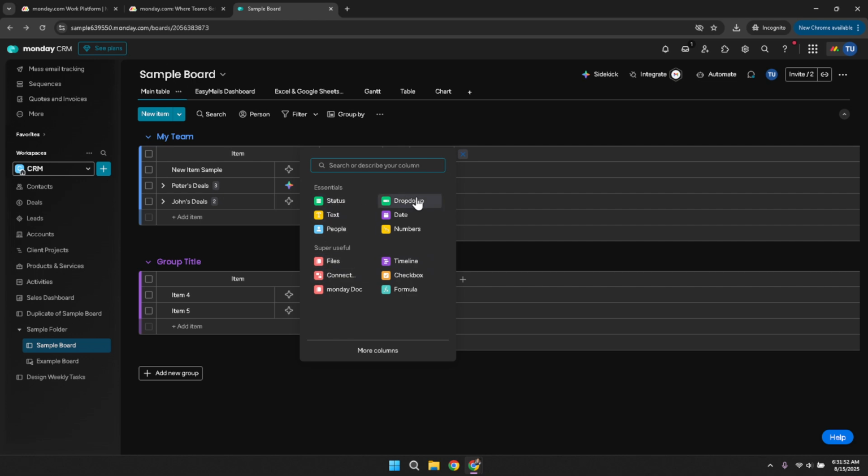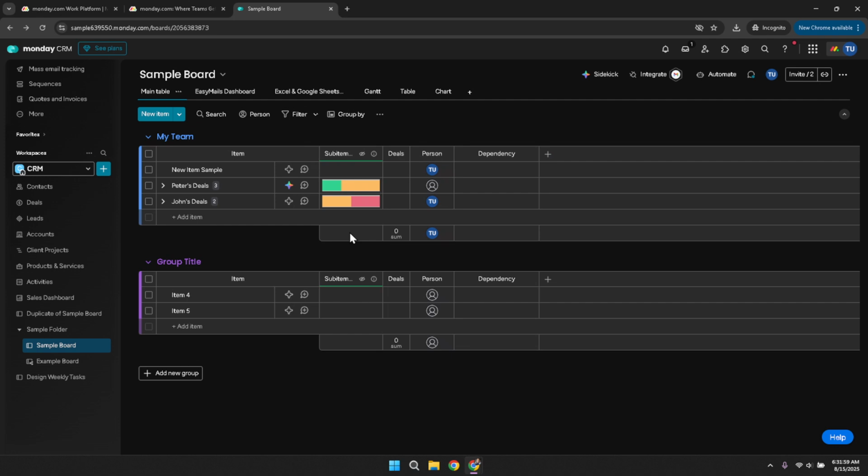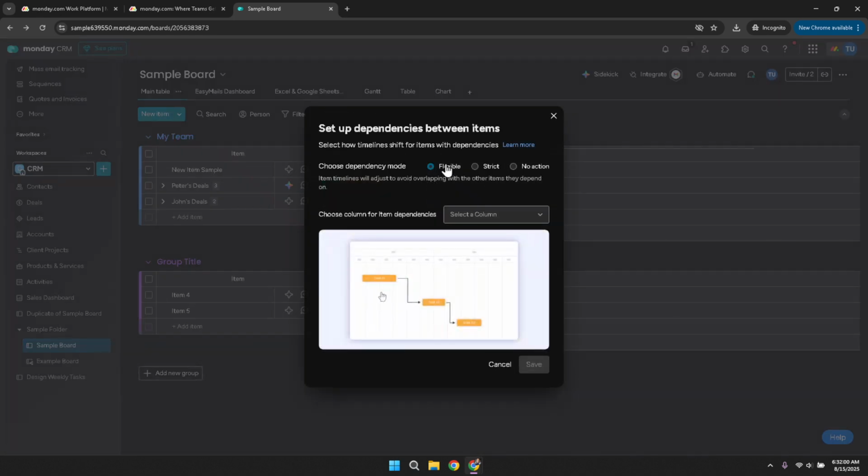In the search bar of the column menu, type the word dependency. You're looking for the dependency column, which is specially designed to track and manage task dependencies. When it appears, click on it to add it to your table. This action integrates a new column that will allow you to link tasks based on their dependencies.